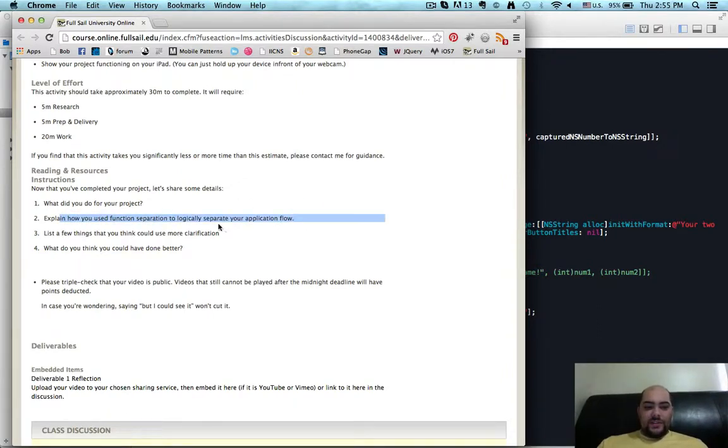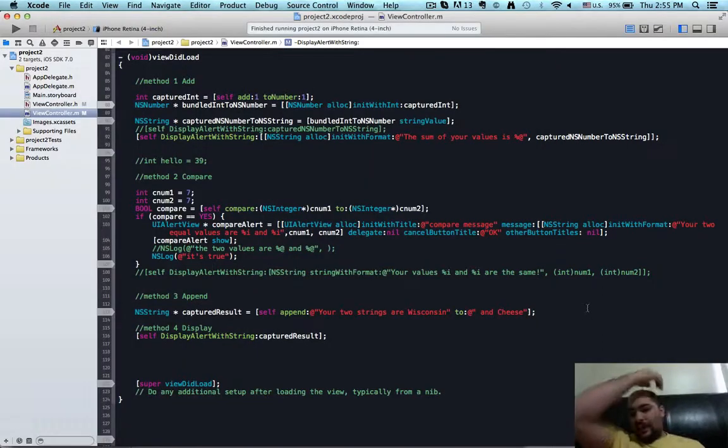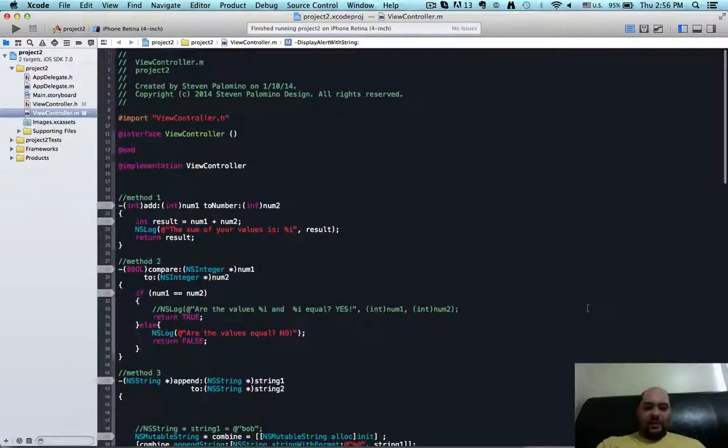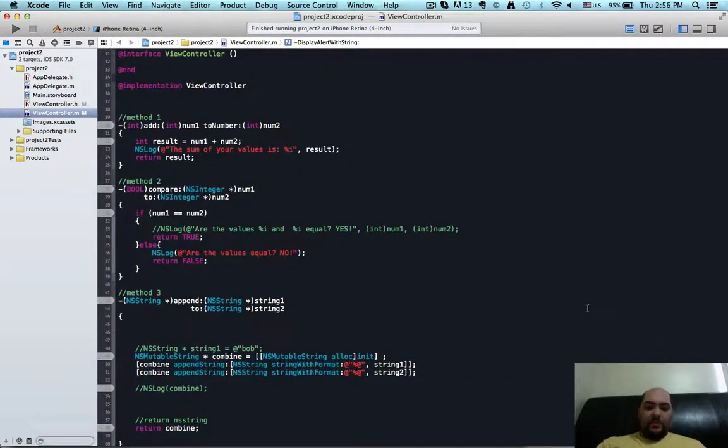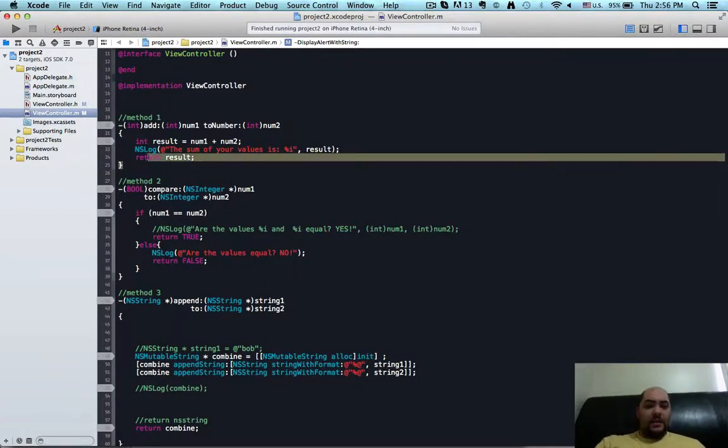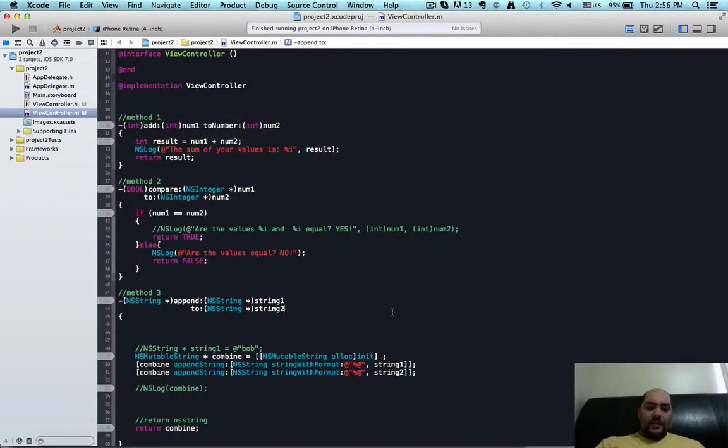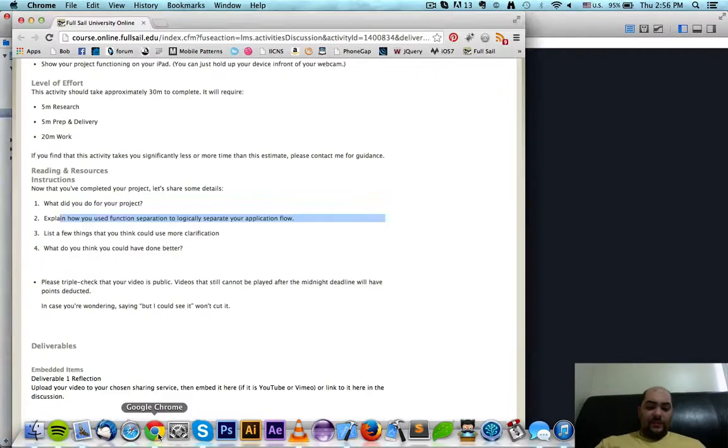Explain how you used function separation to logically separate your application flow. Well, I guess there wasn't much of a flow, since it was kind of different separated things, but definitely separating things out into 4 methods helped it flow a little better for me, just because everything's separated, and so it was kind of more of a procedure. Method 1 does this, and then you call that later on, and so it was easier to debug because you knew what was going on where, so that helped a lot with the flow.